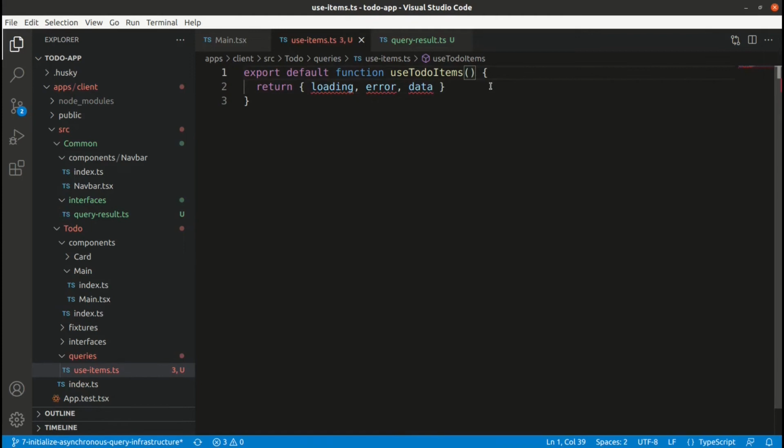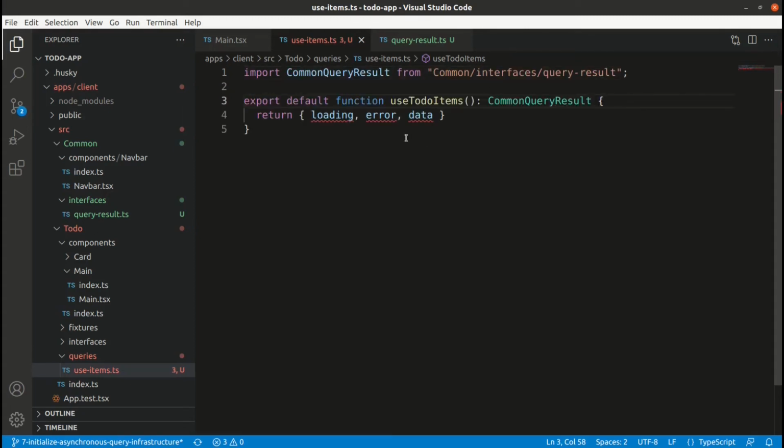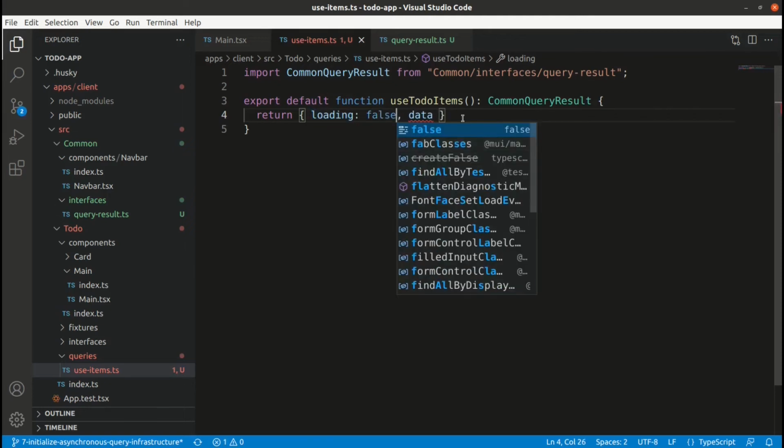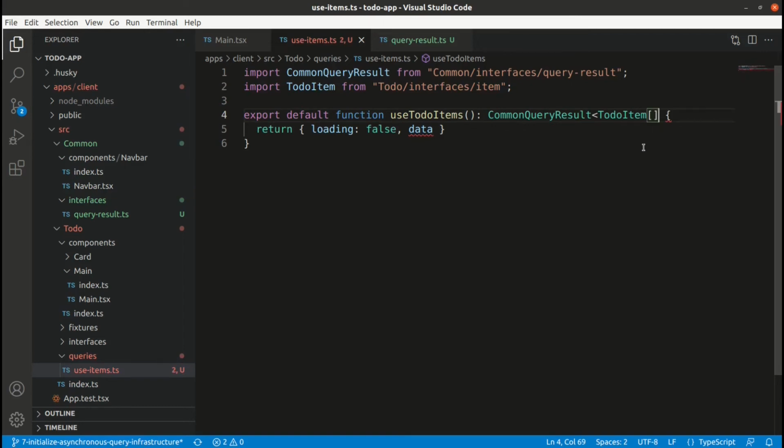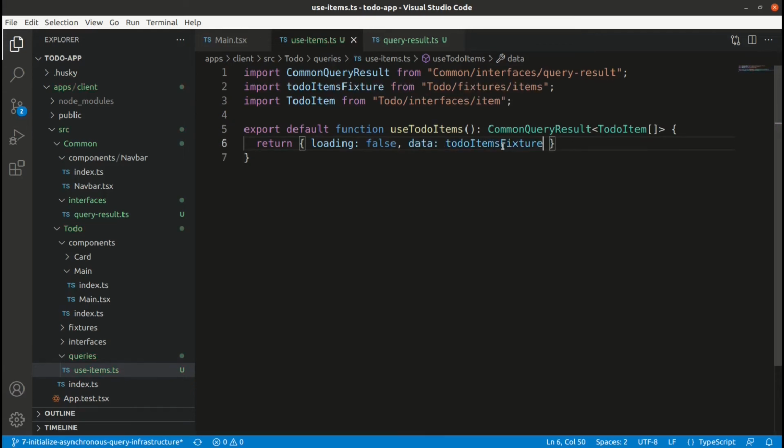So now let's apply this response to our actual query. For our particular example, we will not work with errors yet. We will define loading to be false by default. Also, we know already that we will expect this result to return the array of to-do items. And here we can once again reuse our to-do items fixture, but to see some difference from what we have now, let's just apply part of it.